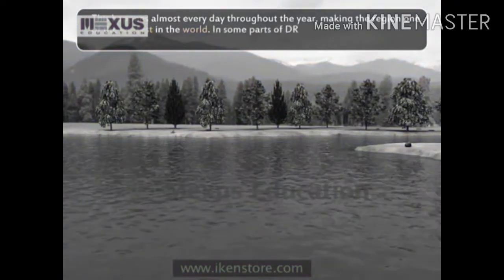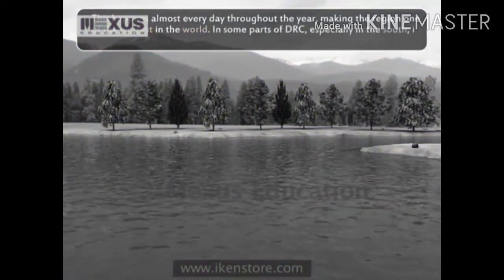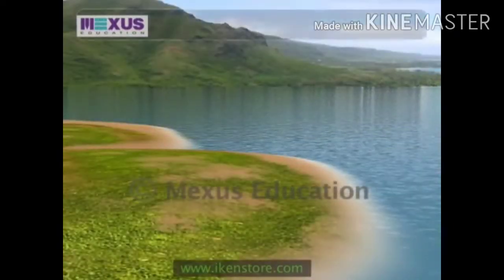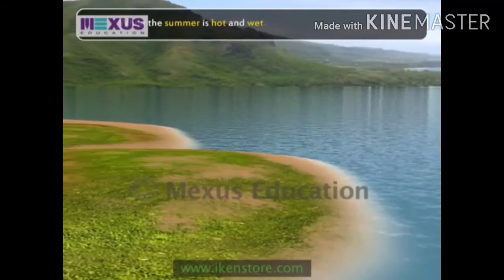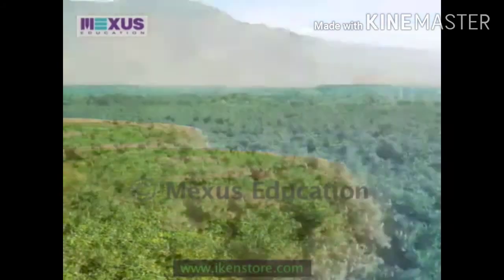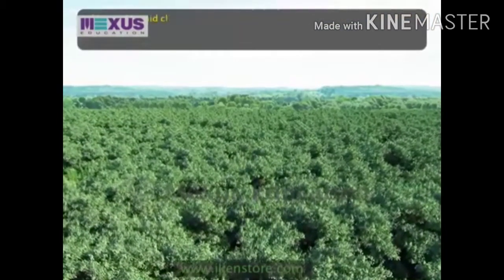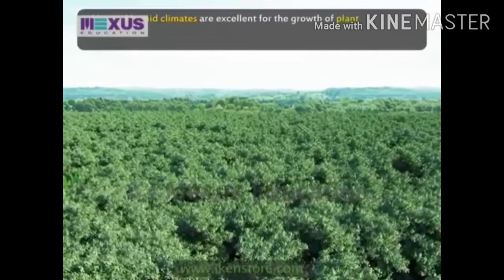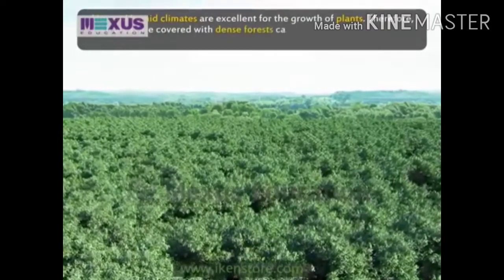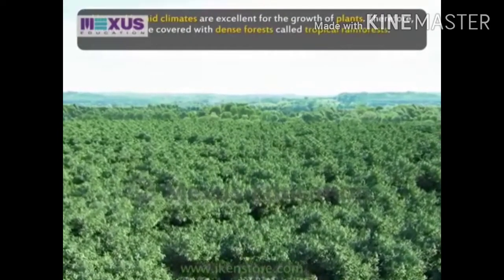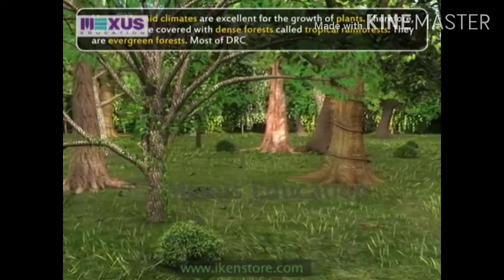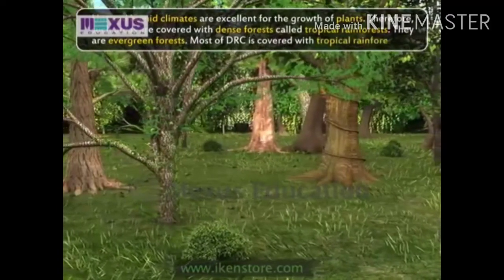In some parts of DRC, especially in the south, it does not rain so much. While the summer is hot and wet, the winter is cool and dry. Hot and humid climates are excellent for the growth of plants. Therefore, such areas are covered with dense forests called tropical rainforests. They are evergreen forests. Most of DRC is covered with tropical rainforests.